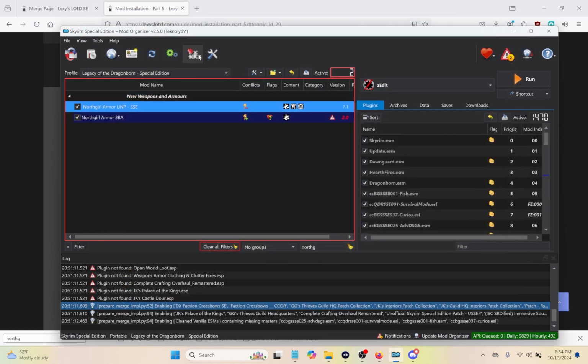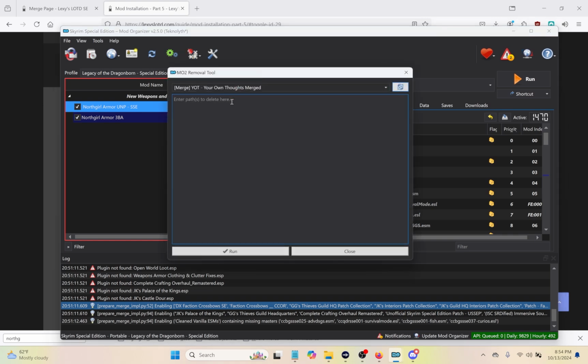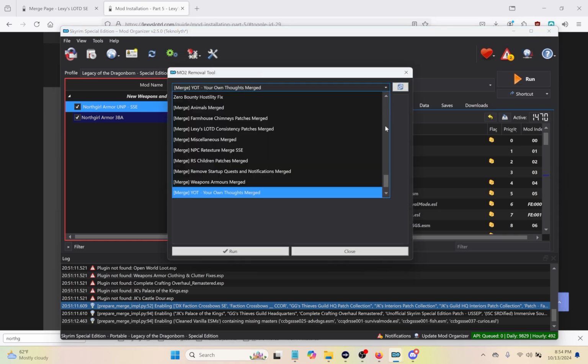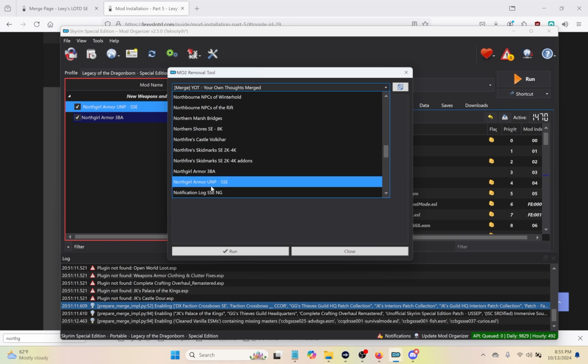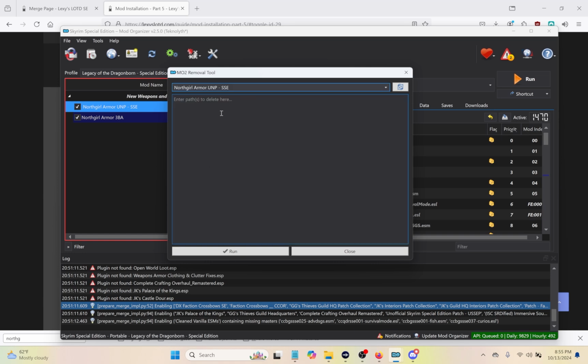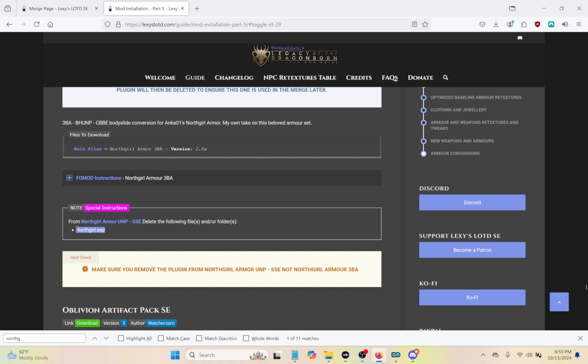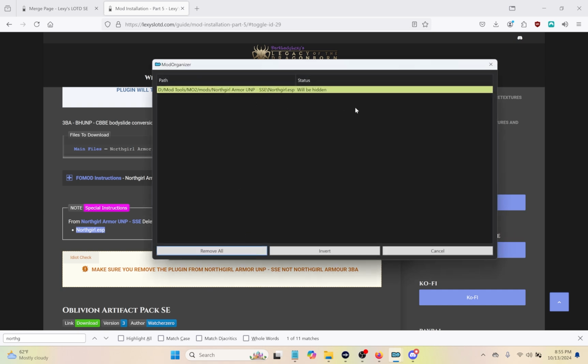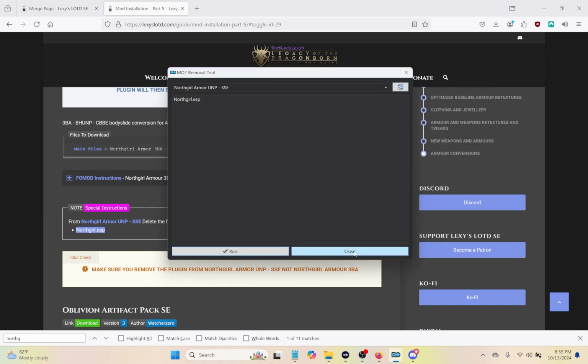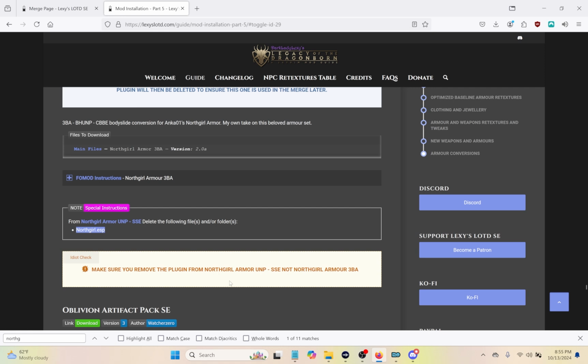So I need to go to Mod Organizer's removal tool, and then I need to go to Northgirl. Here we go, Northgirl Armor UNP SSE. And delete northgirl.esp. Run. Remove all. Close. All right.